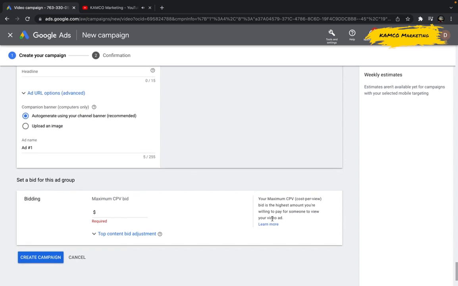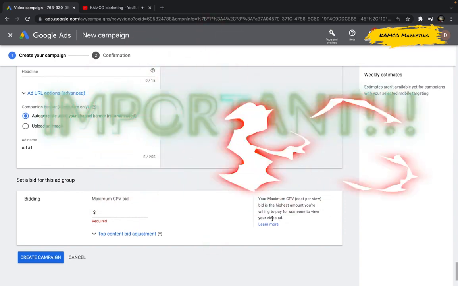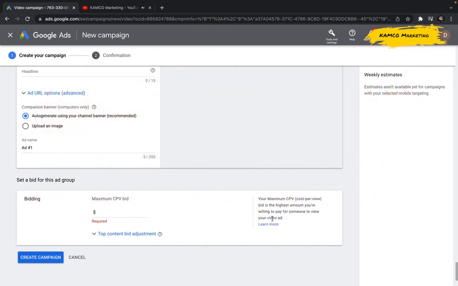So before we get into bidding, I do have to make sure that you have a general understanding of how advertisements are placed. All ads, and this is not just for YouTube and Google, this even applies to radio and TV ads, are placed based on what they call a bid strategy.